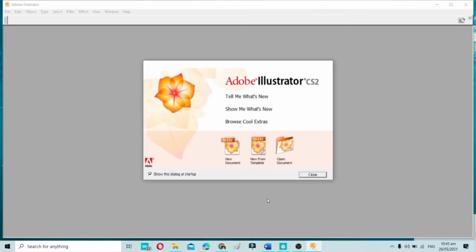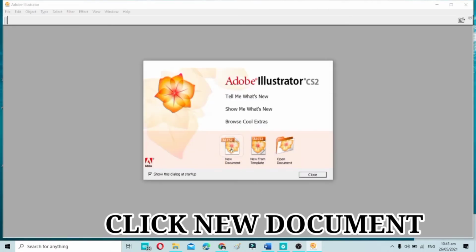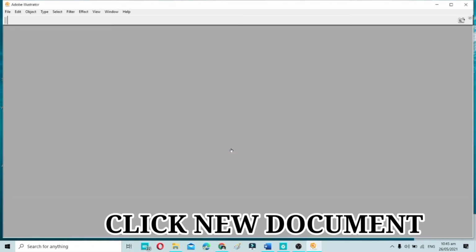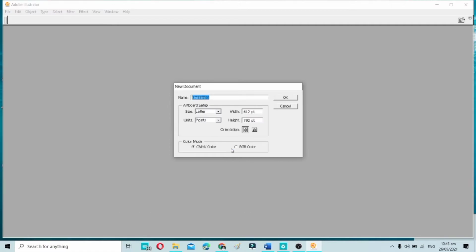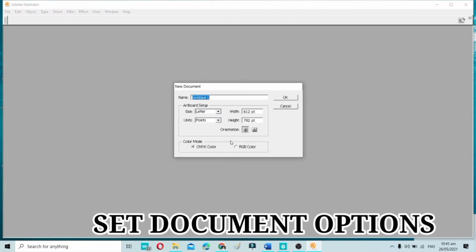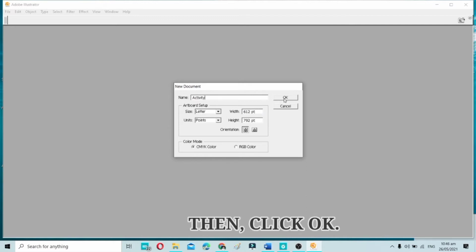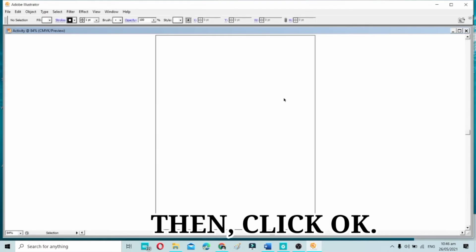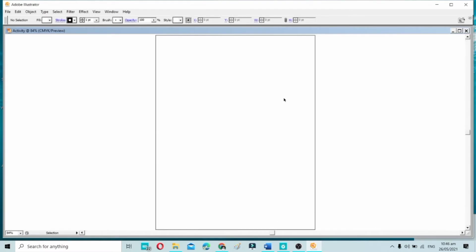Next, click New Document. And set document options. So we can rename this one as activity. You can change the size. It's up to you. And if you think this document is enough, then let's click OK. Okay, that's how we're going to create a new document.